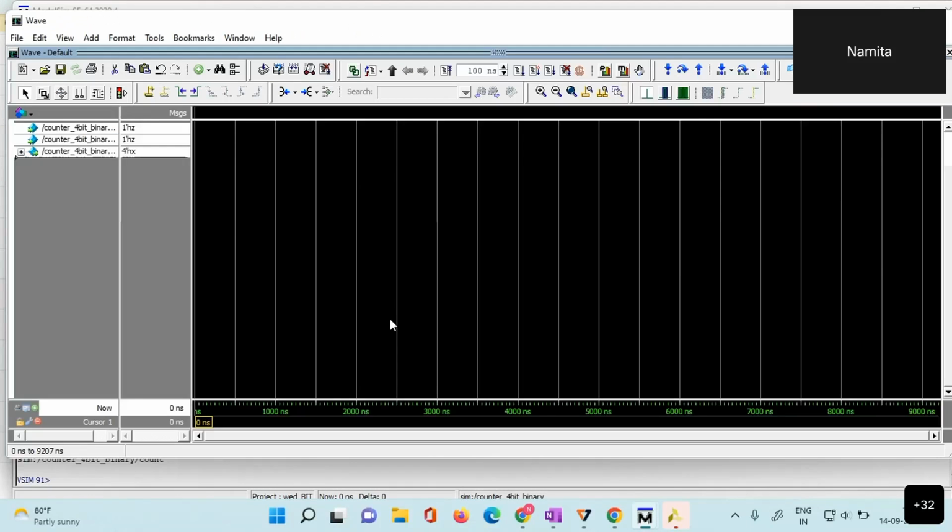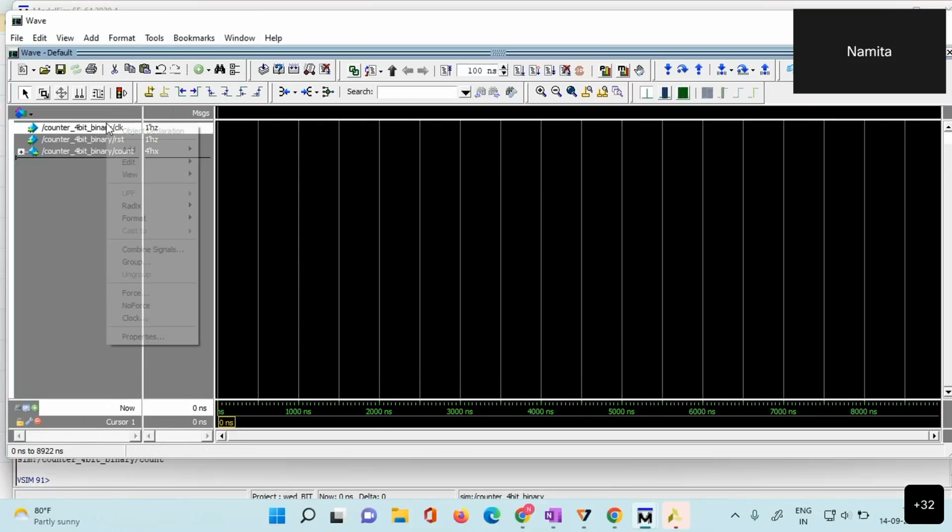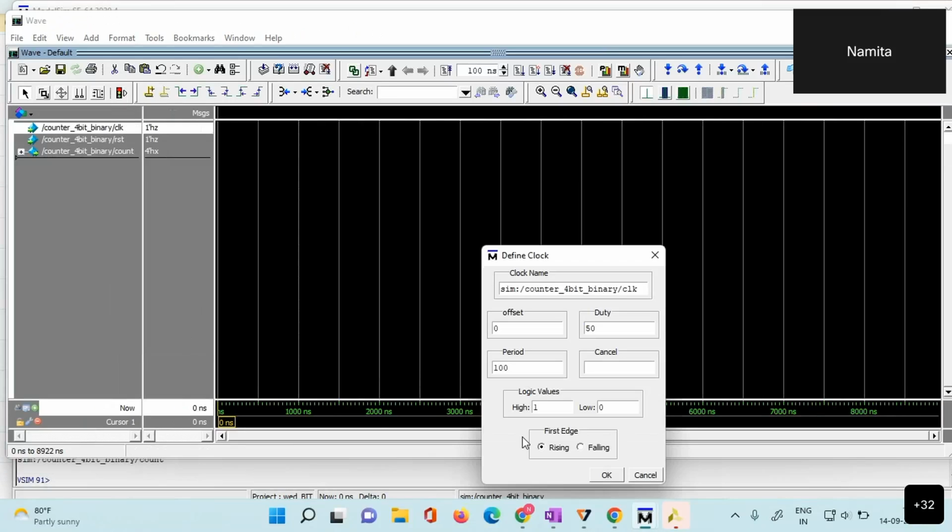This is done. Now I will just make it with clock. I'll force the clock again. Sorry, cancel. Force clock. Period is 100. Duty cycle is 50. If you want, you can give period 200, duty cycle 60, 40, whatever. But normally clocks are preferred with 50% duty cycle.